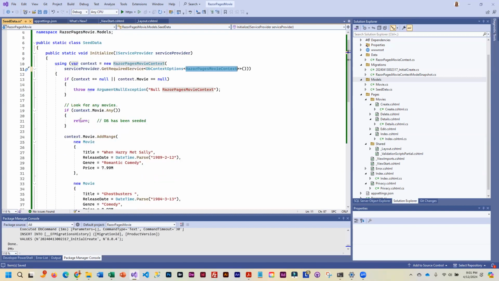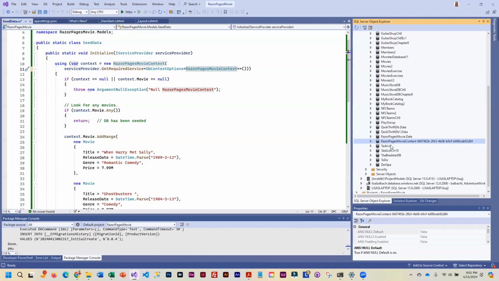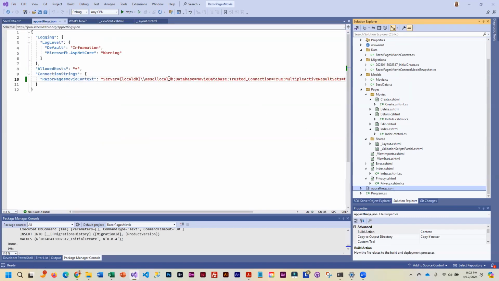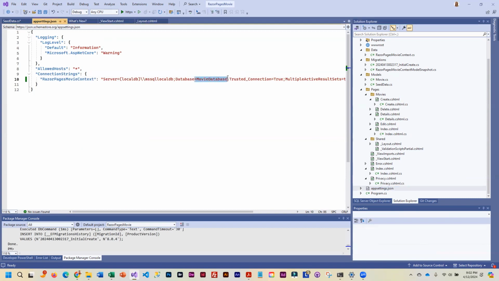Then what it looks for is it looks in our movie database to see if there is any data there. And if there's any data there, then it will not run our seed data. And that is why I had you guys delete this. And if you didn't delete it, you needed to go into app settings and change the name. Okay, because if there's data there, it is not going to run your seed data. Okay, so that's kind of a key point because we're going to generate this database again.